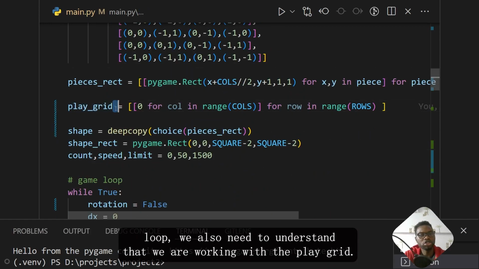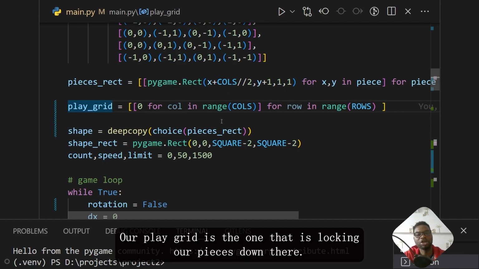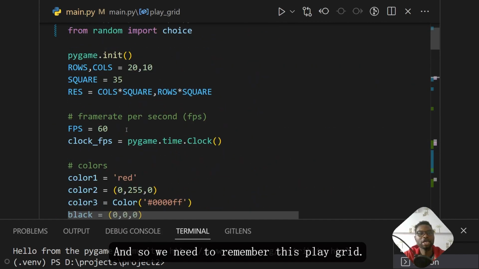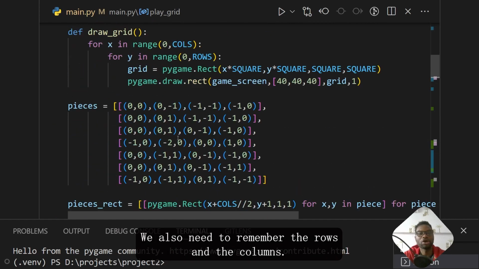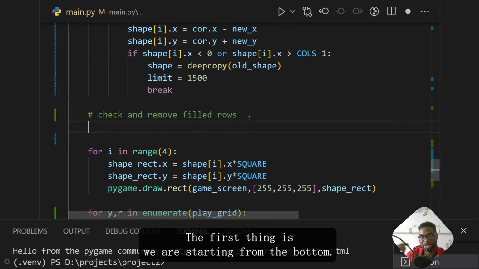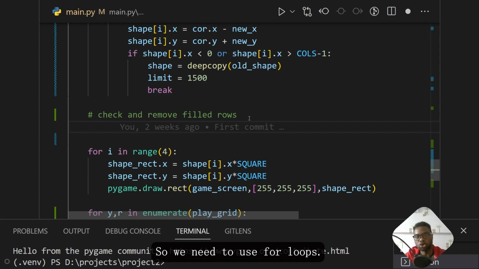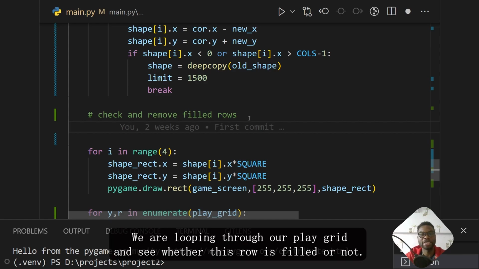We also need to understand that we are working with the play grid. Our play grid is the one that is locking our pieces down there, and so we need to remember this play grid. We also need to remember the rows and the columns. The first thing is we are starting from the bottom, we are not starting from the top, and so we need to use for loops. We are looping through our play grid and seeing whether this row is filled or not.